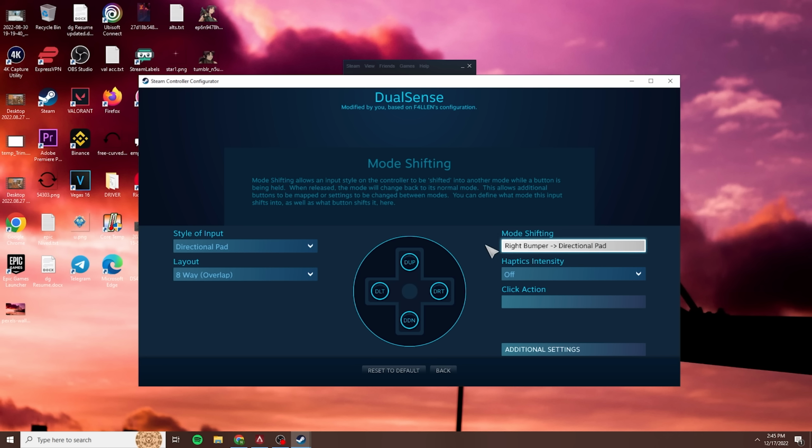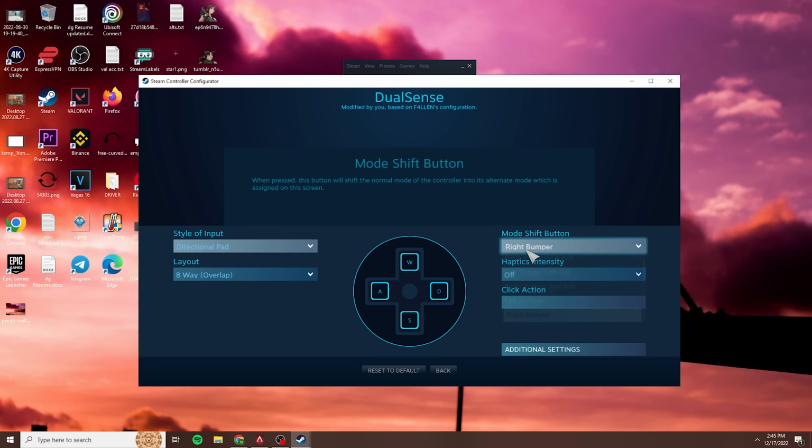I forgot to say, so the way this works, every time you press and hold right bumper or whatever you bind this to, your D-pad turns into key binds. So W, A, S, and D. So if I hit left on my D-pad, it'll act as A, W, D, you know, etc.